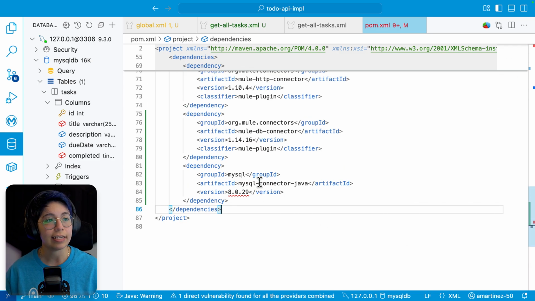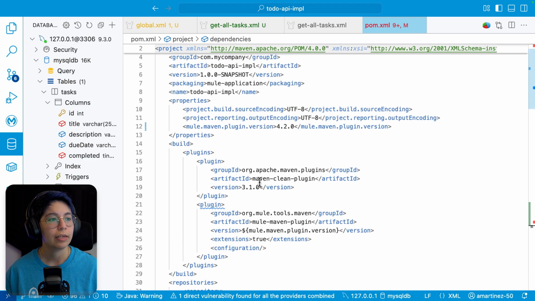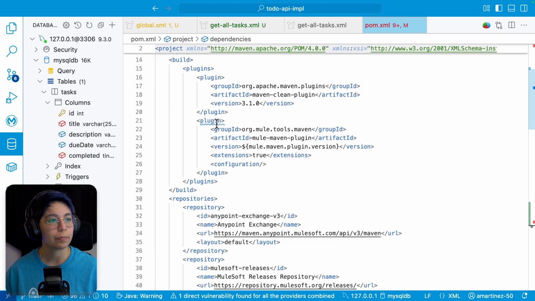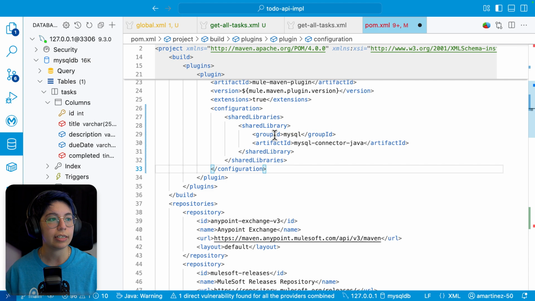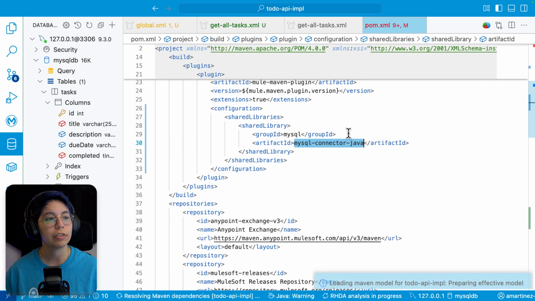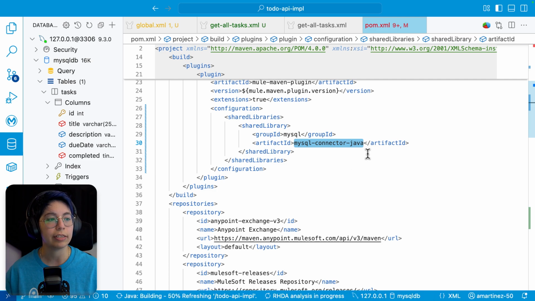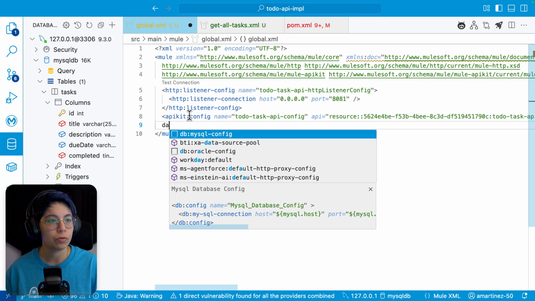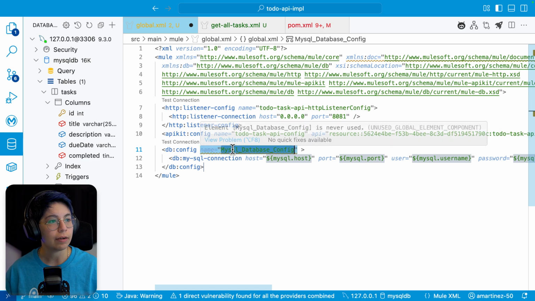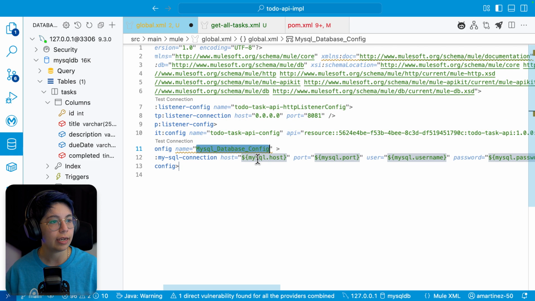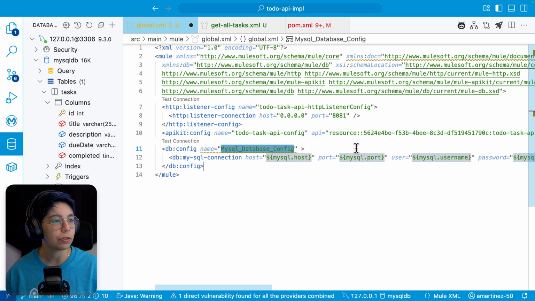But that's not it. We have to go here to the top. And then where we have here a plugin, look at the Mule Maven plugin. And here we don't have anything in configuration. So we're going to add this shared library, which is the group ID MySQL and the artifact MySQL connector Java. So this matches what we added in the dependency below. So let's do DB MySQL config. And here we have MySQL database config. That's okay. And it already added some ports for us.